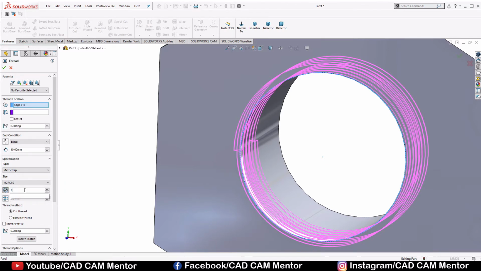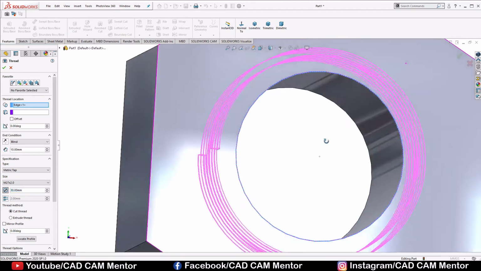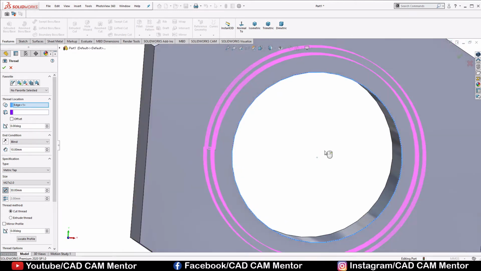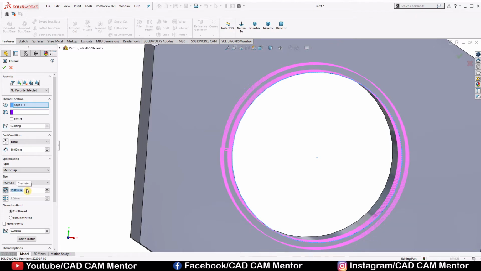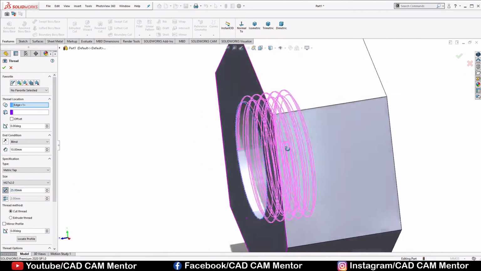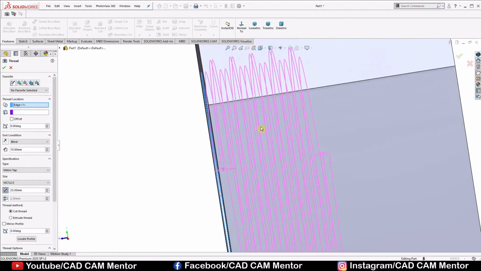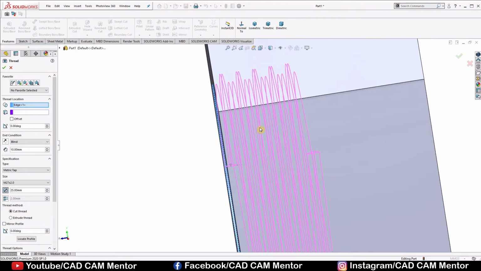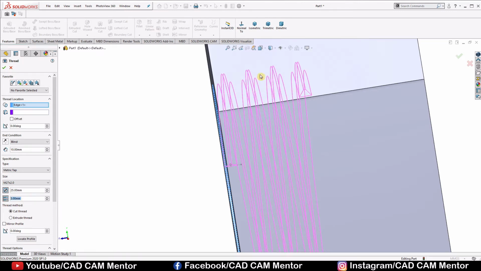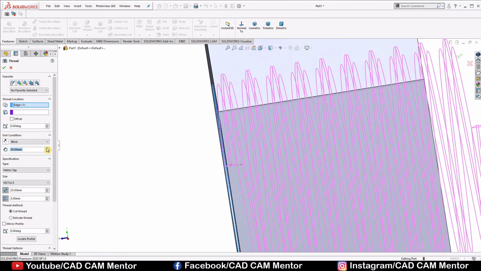We'll make it 30 mm. So you can see that the diameter of thread is now 30 mm. Again we'll change it to 25. If you want to change the pitch, select here and you can change the pitch. Now it is 3 mm. Now we'll increase the depth of the thread.